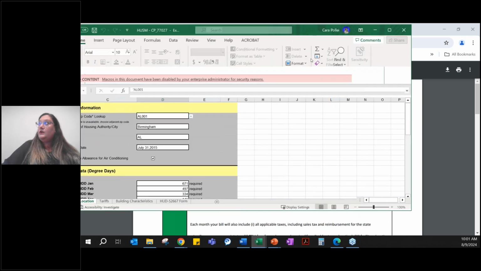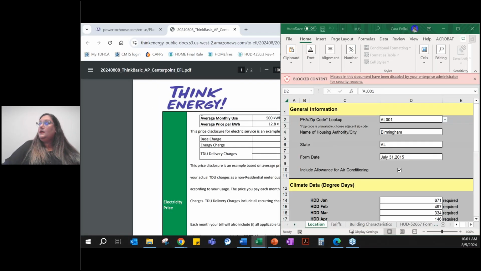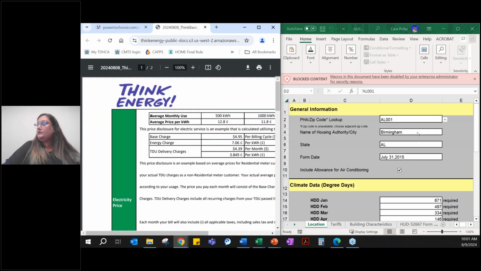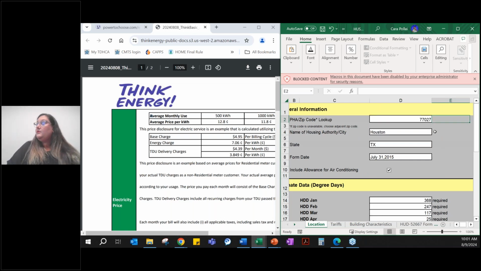So now I need my HUD model. Let me move it over here, and I'm going to put them side by side. So for my zip code, I'm going to say 77027. It's going to come up as Houston. And I'm going to say Pandora Springs, Houston. We would put the property there. We see that most of you do that as well. Our form date, I'm doing this so I can submit it to the department today, so I'm going to say August 9th, 2024. That's all I'm going to do on this location tab.